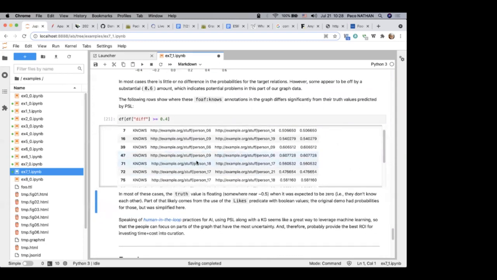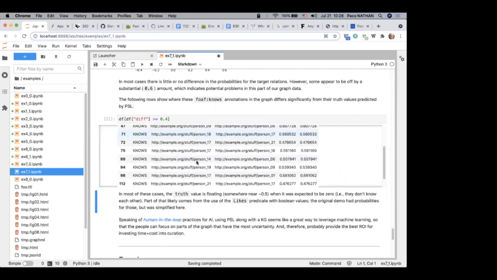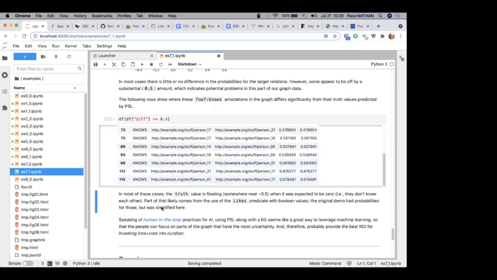So here are people that we said either did or did not probabilistically know each other, and here's where it differed from what we understood to be the ground truth. This is a really good way to go in and start to express some domain rules. This is sort of a complement to what we see with Shackle. It's a probabilistic approach. So by combining things like OWL inference and Shackle and PSL, we can get some very different views on the certainty or uncertainty, the data quality within a graph.